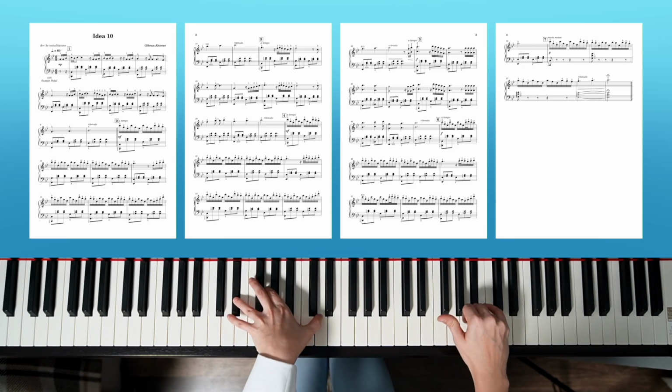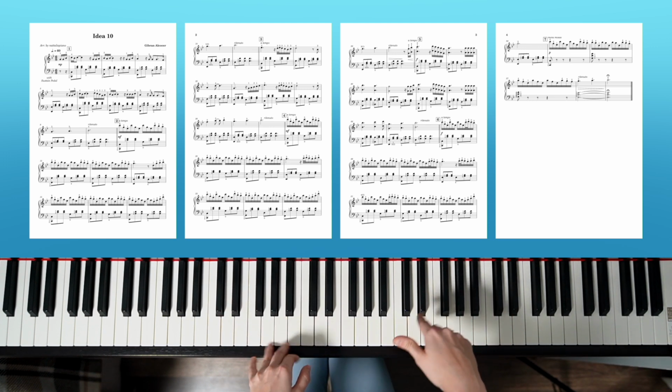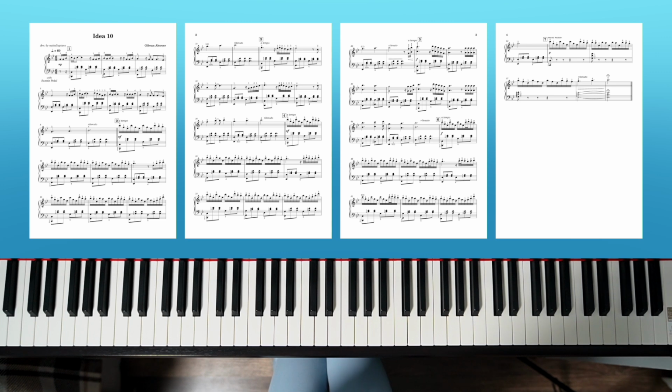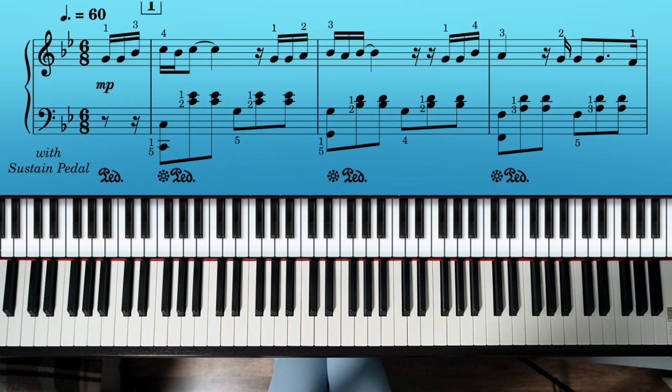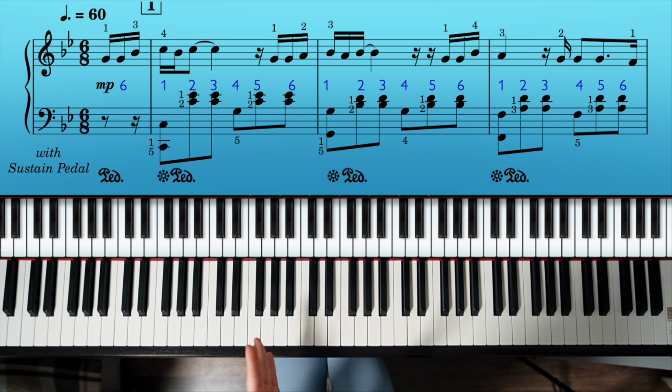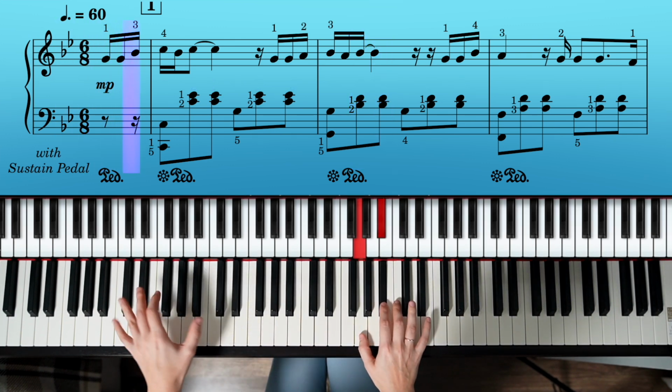What comes to your mind when you listen to or play it? Please think about it, then try to convey that feeling in your performance. Now, we will play the entire composition again, in a calm, slow tempo. Something like that. 1, 2, 3, 4, 5, 6.